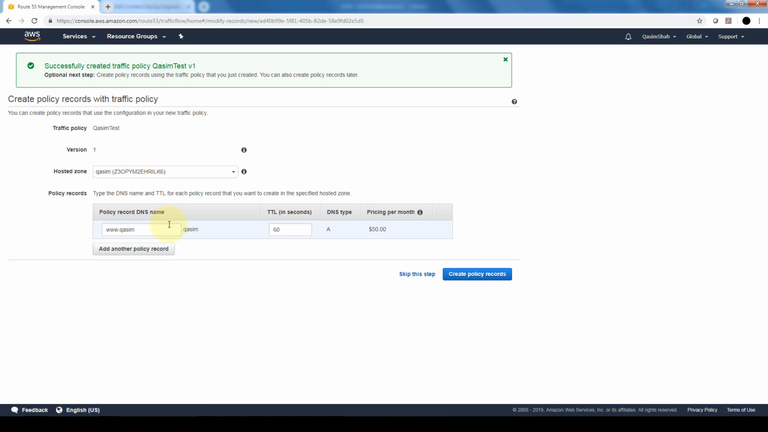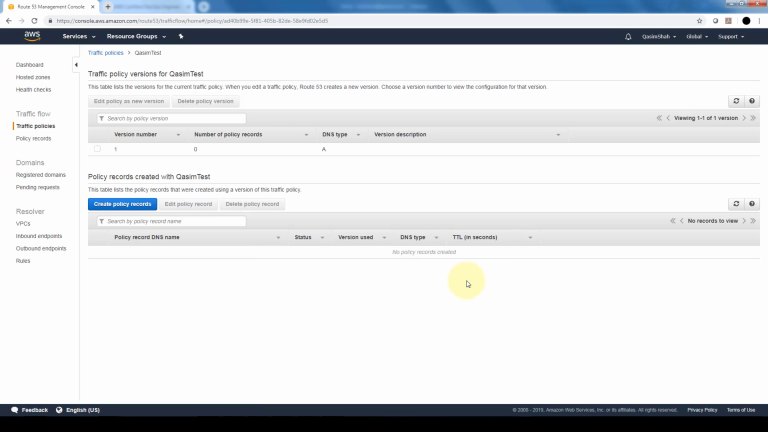Now, just keep in mind, if you are practicing, if you do create this and you have an actual domain hosted, which I do not, then you will start getting charged. So just keep that in mind. If you're practicing but still have a live domain hosted in AWS and you can configure a traffic policy live, you'll start getting charged per month. So that's essentially how you would create a policy record.